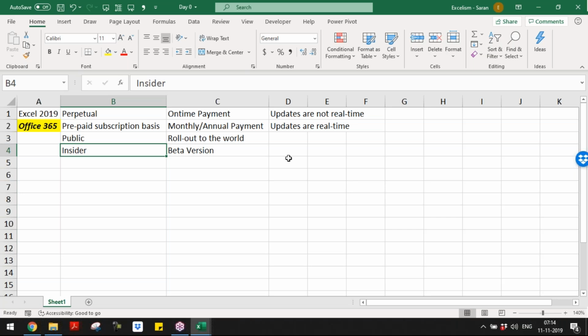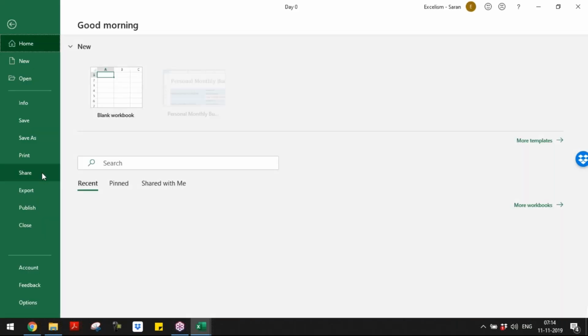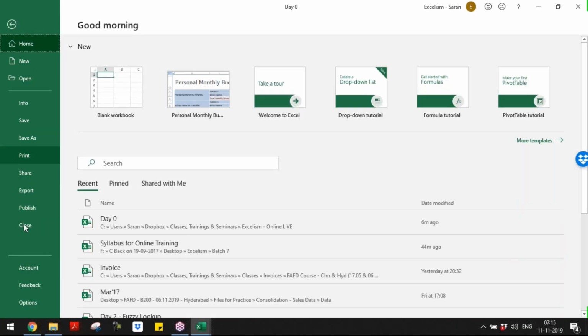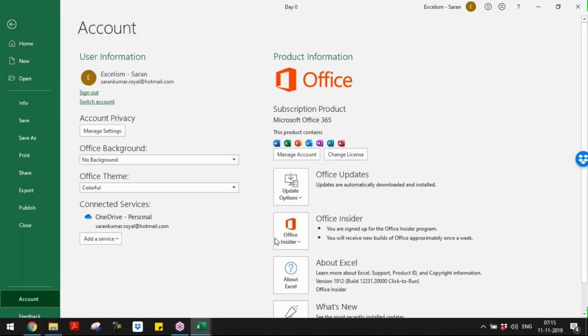Based on the feedback, they'll change it, correct it, rectify it, or maybe they'll just go ahead and release it for the entire public. So what I am using for the class, I can go to the File tab, go to Account, and you can find it here. Mine is an Insider. I got the license for the Insider, and this is my own account.